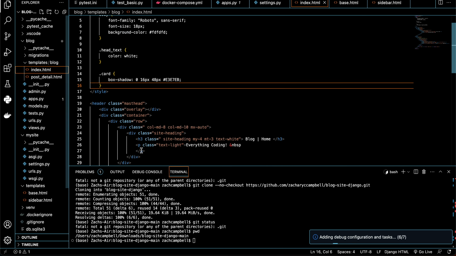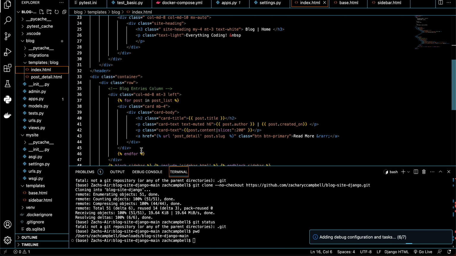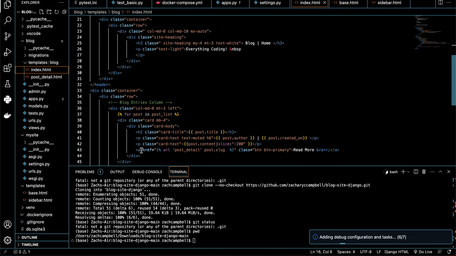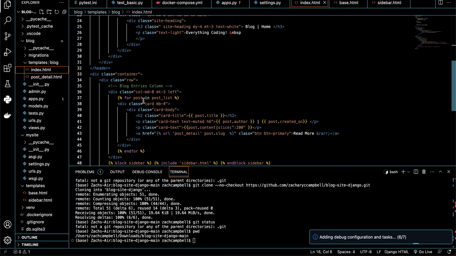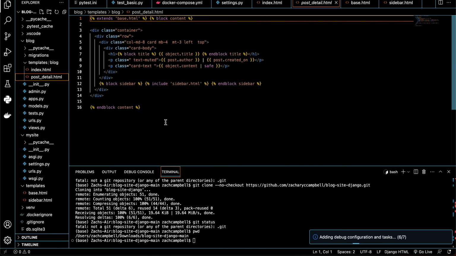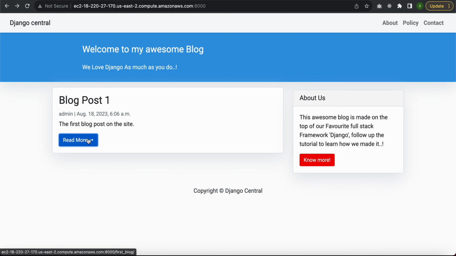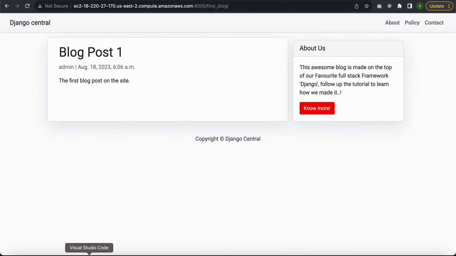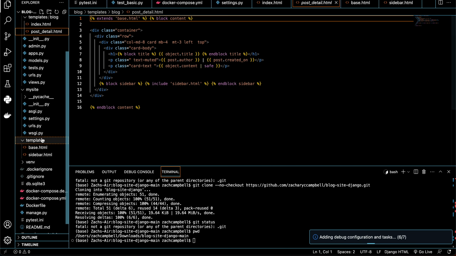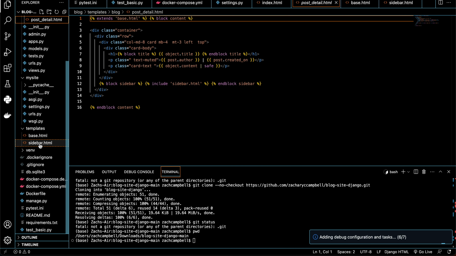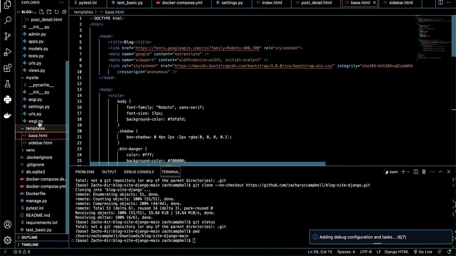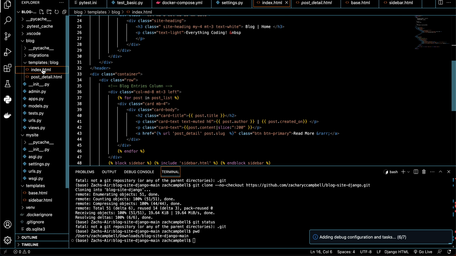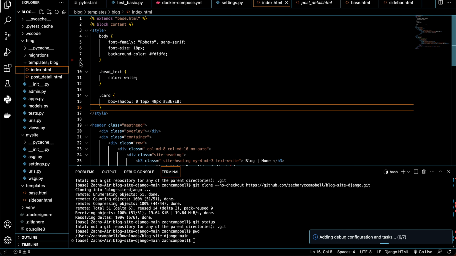templates. This is for post and post list. This is the main page, the home page, and then whatever post you click on. This would be like clicking on this, as you see. Then the base, which the index of home extends the base.